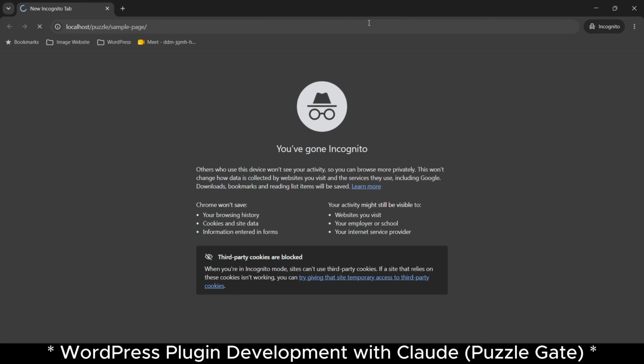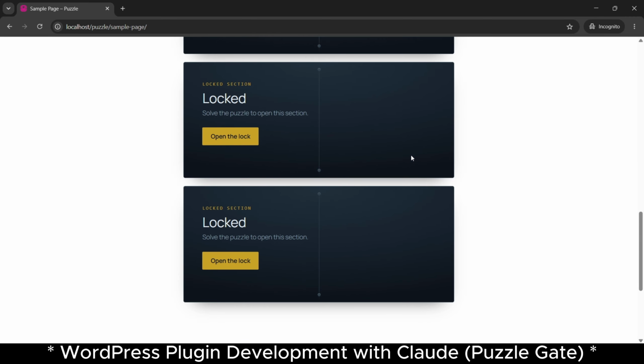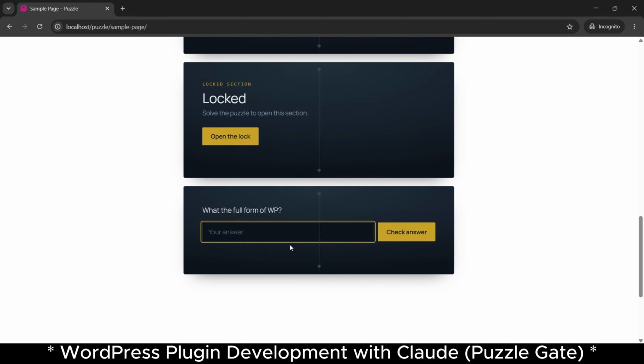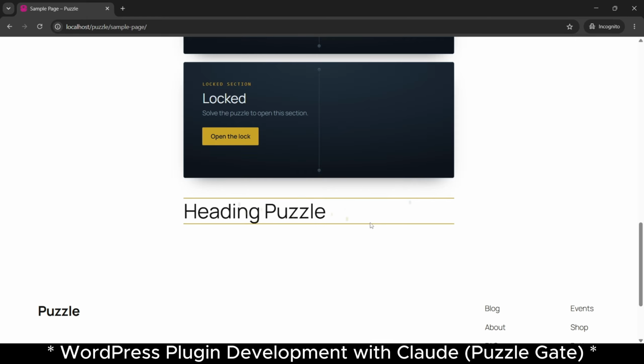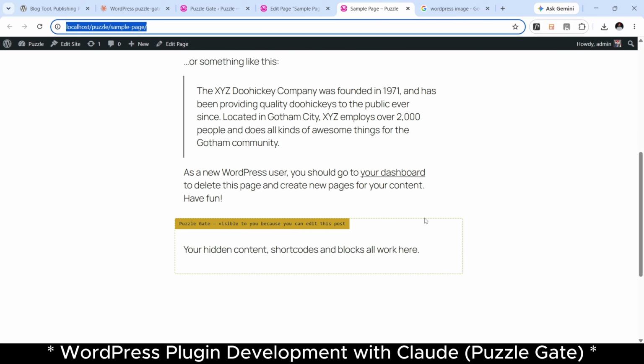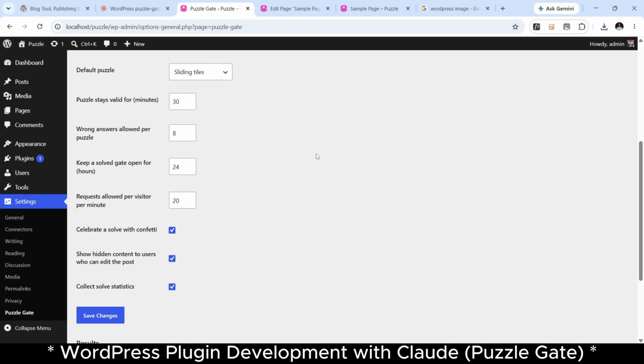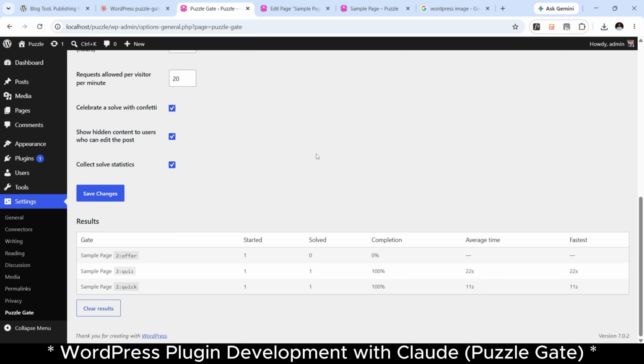Copy this. Open in incognito mode. Let's try one more time. Okay, what is the full form of WP? WordPress. Hit enter and it looks perfectly fine. So here we have the plugin successfully created. Everything is working as we want.